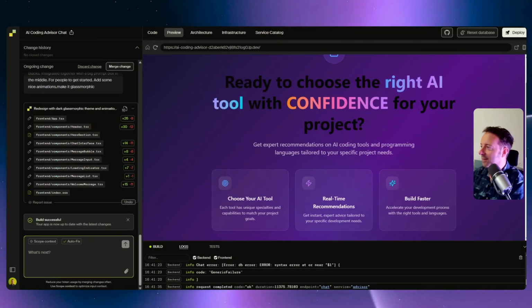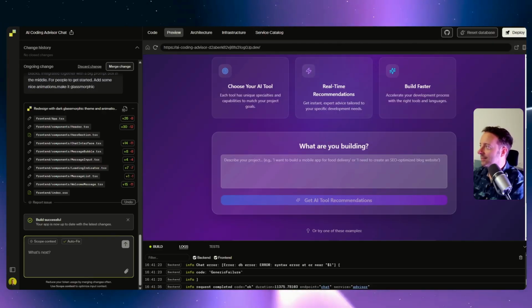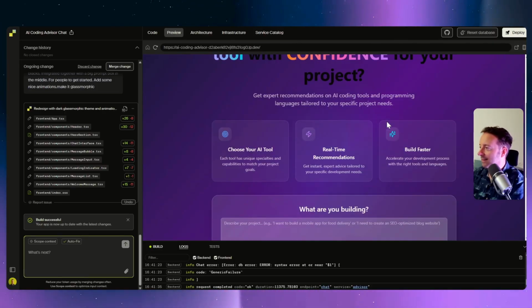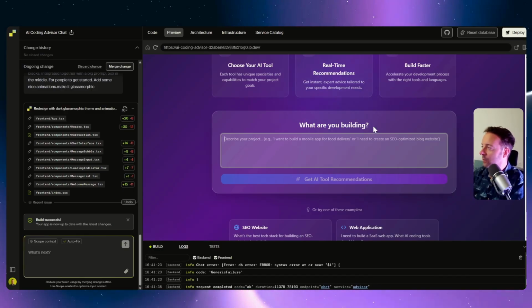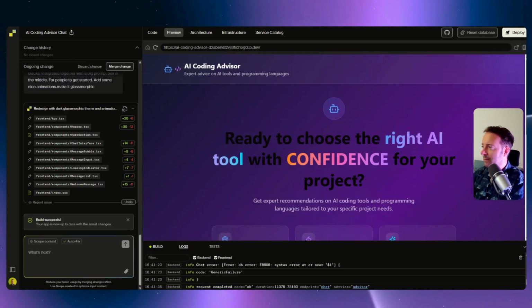Okay, so we got our design back. It's not quite as good as the one that I created, of course, but yeah, I mean, obviously that could do with a bit of work. I would say this is probably not one of the best design tools.